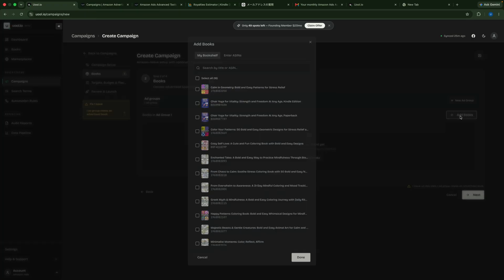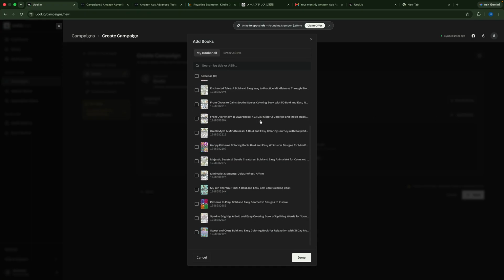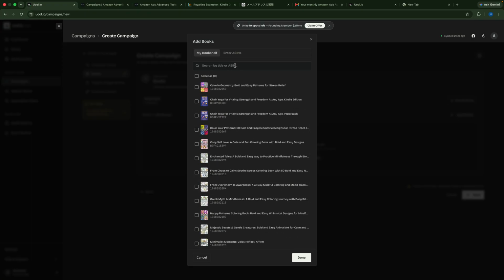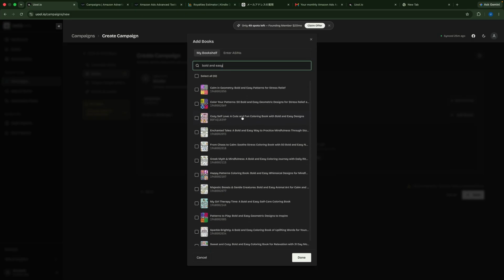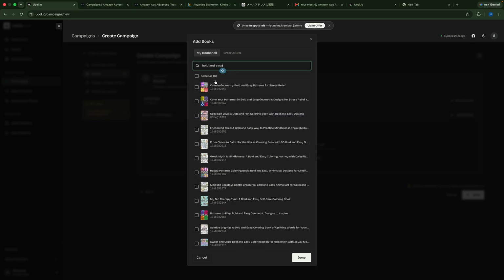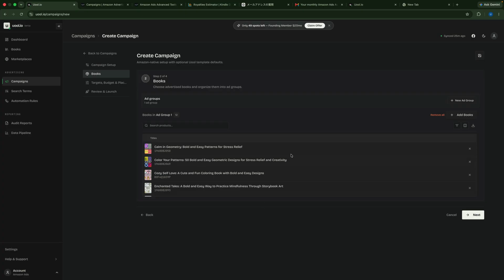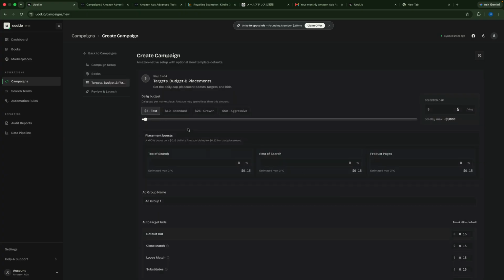So here I can add a new book. You can see your books from your bookshelf. So I can do some research, bold and easy. I have around 12 books. Then I'm going to select all, or you can just pick whatever you want and click down here. So these are the 12 books I'm going to advertise in my auto campaign, and then click next.